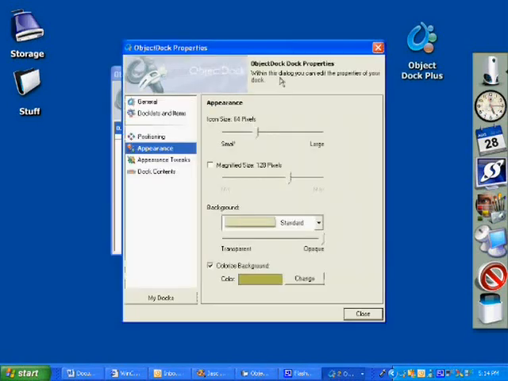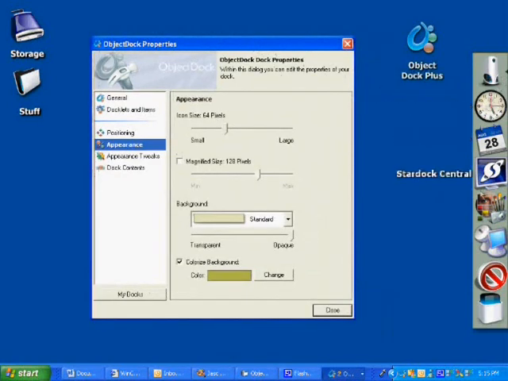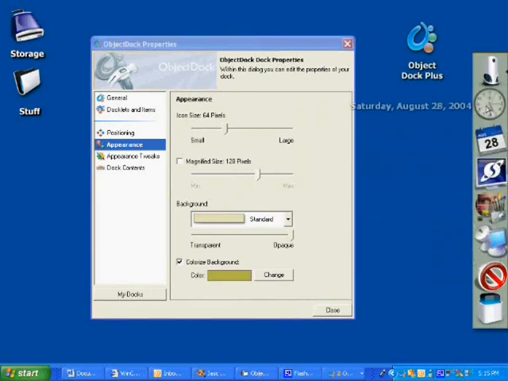I'm going to go ahead and edit this. So here's a pretty standard Objectdock. It just has some shortcuts on the side, and I can arrange it. Some of these shortcuts do a little bit more, like this clock and calendar here. It can add weather and CPU meters and pretty much everything else here.